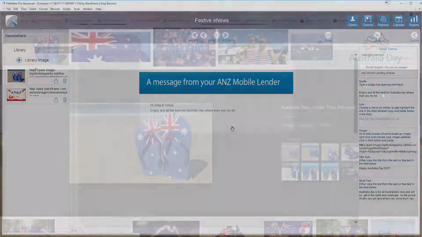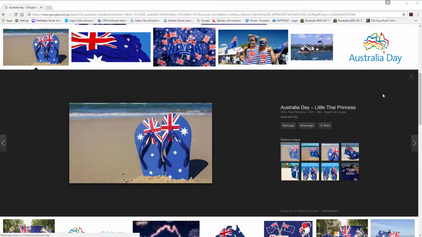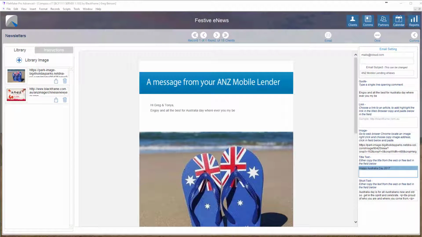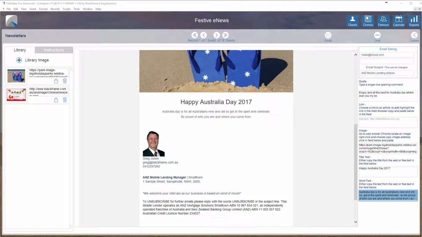In my example, I am sending out an Australia Day message. I've typed my short message in quote. There are two ways to add an image. Choose an image from your library and click the upload button. The other way is search the internet as I previously demonstrated. In the title text, I added Happy Australia Day 2017. Completed my email with a short text. All of this took approximately 5 minutes. I'm now ready to send.